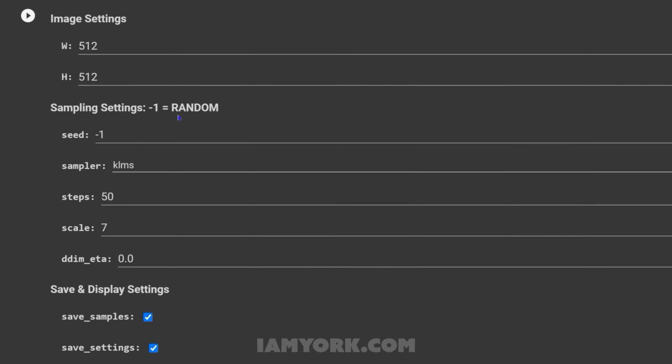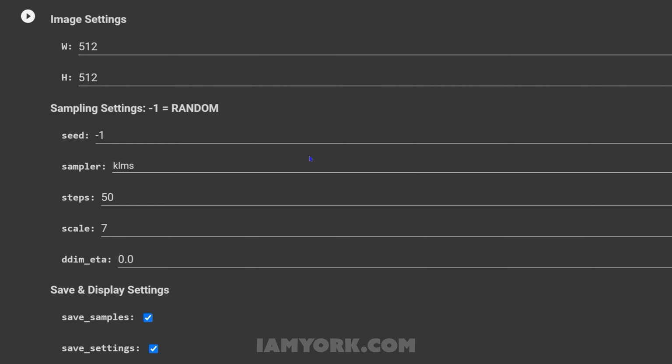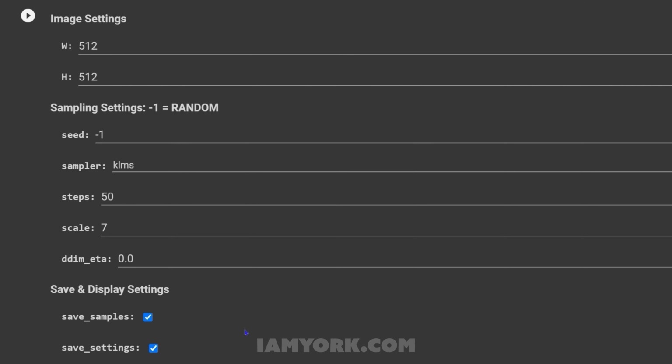Sampling settings, I added this. -1 always equals random. So your seed, every time I hit run on this, it'll pick a random seed, let's just say 1000, and then say you really like the style of the image. Later on, you're like, oh man, I really want to keep this style similar to that. So you come back and reuse that seed.